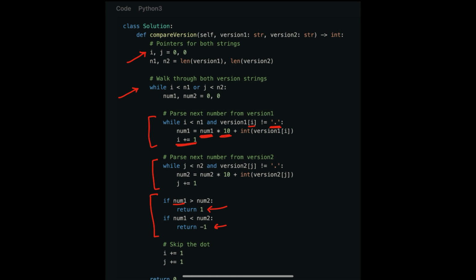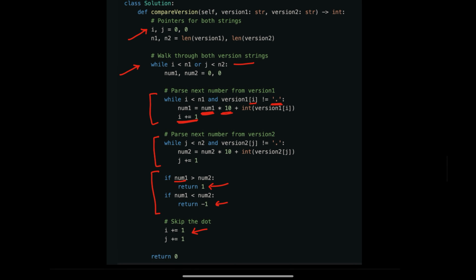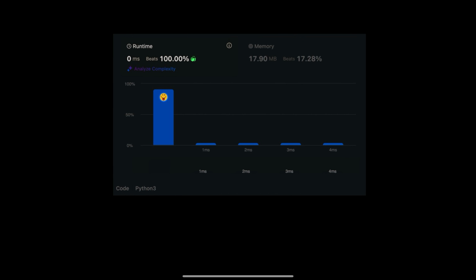If both of the values are equal, it means we need to continue comparing with the next segment in the string. So I'm incrementing both of the pointers so that we can skip the dot which is at the end of the current segment. If the condition for the outer while loop is no longer satisfied, we'll jump out of the loop and then return 0 as the output. This code when submitted on LeetCode beats 100% of the submissions in terms of runtime and 17% in terms of memory.